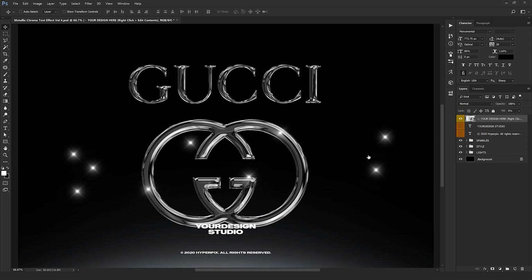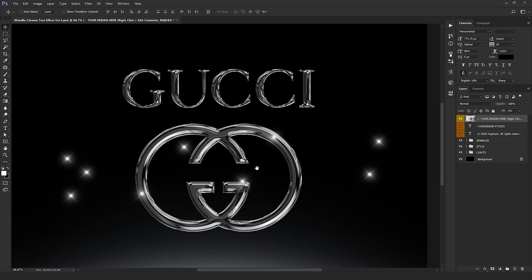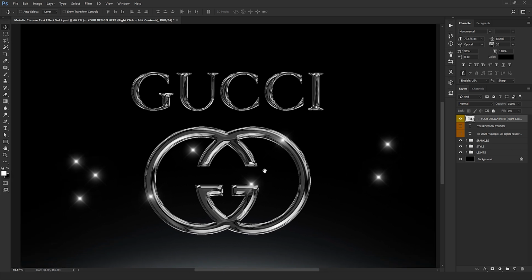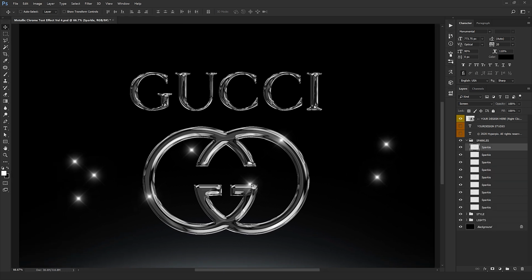You can see here the details, this chrome looking effect. It's really working well on this.